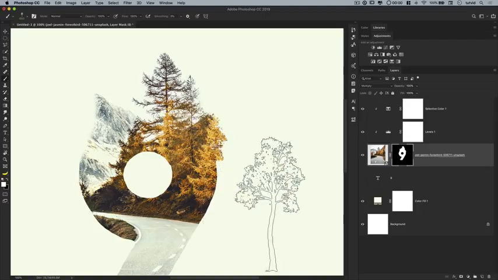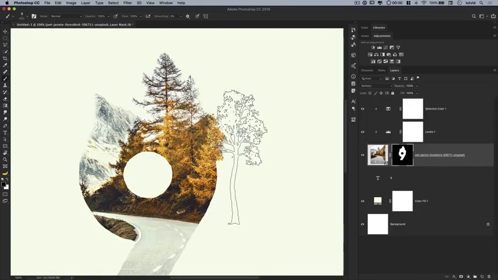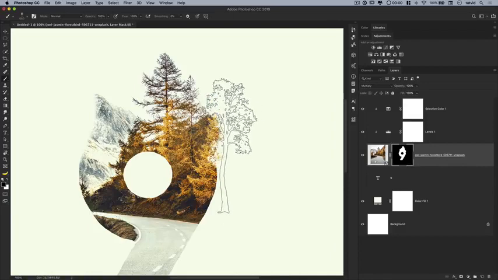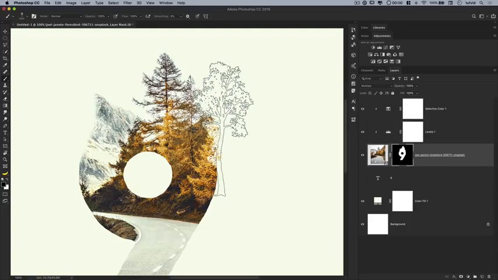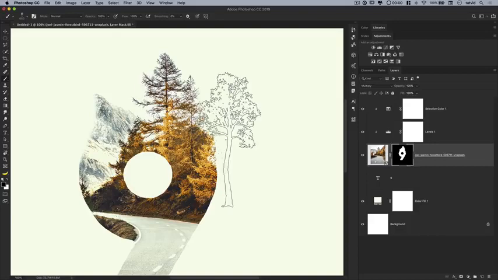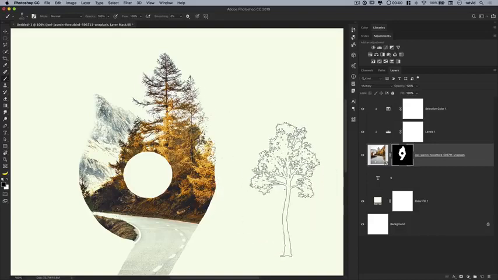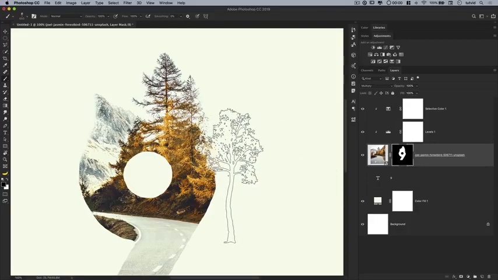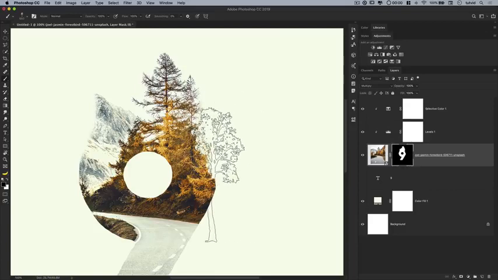Just saying, you know what, I want some of this back. I want to paint with black, so I'll hit the letter X to flip my foreground and background color, and I can cut some of that away and make it look a little bit less hillsidey, right? A little bit more tree-ish. So I'm going to cut that away, cut that away, cut that away, and then I'm going to flip back to white, and I'm going to paint from the other side, make it a little bit smaller here. I'm going to paint from this side and just paint this back in and just kind of make it look like there's a tree coming out of this side of the 9, right?